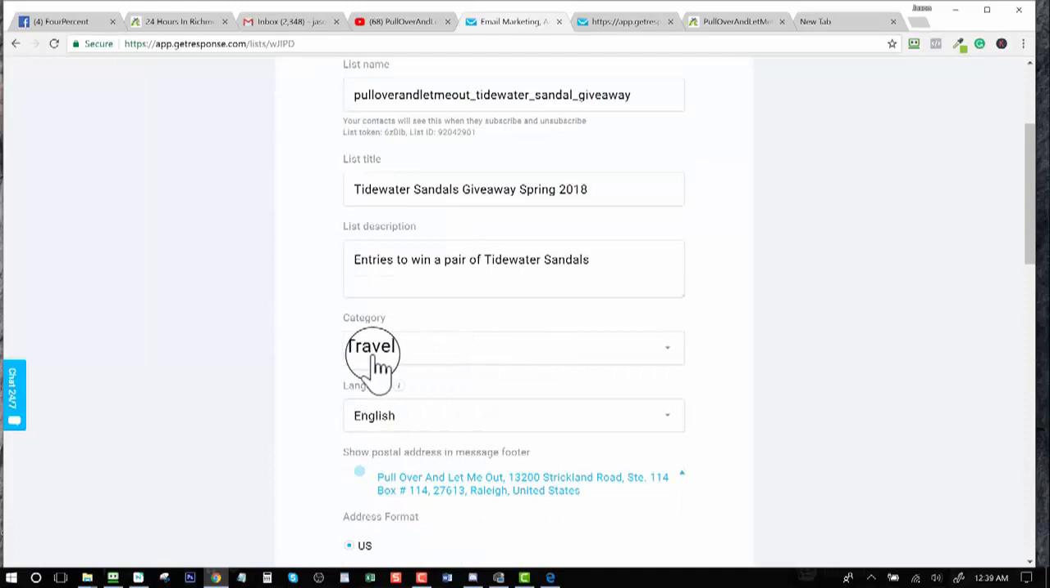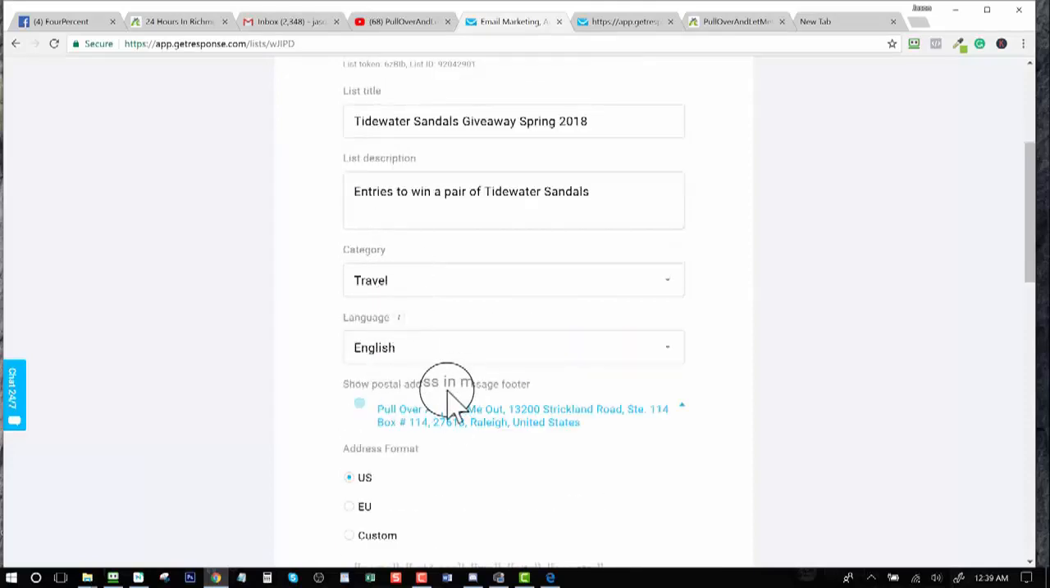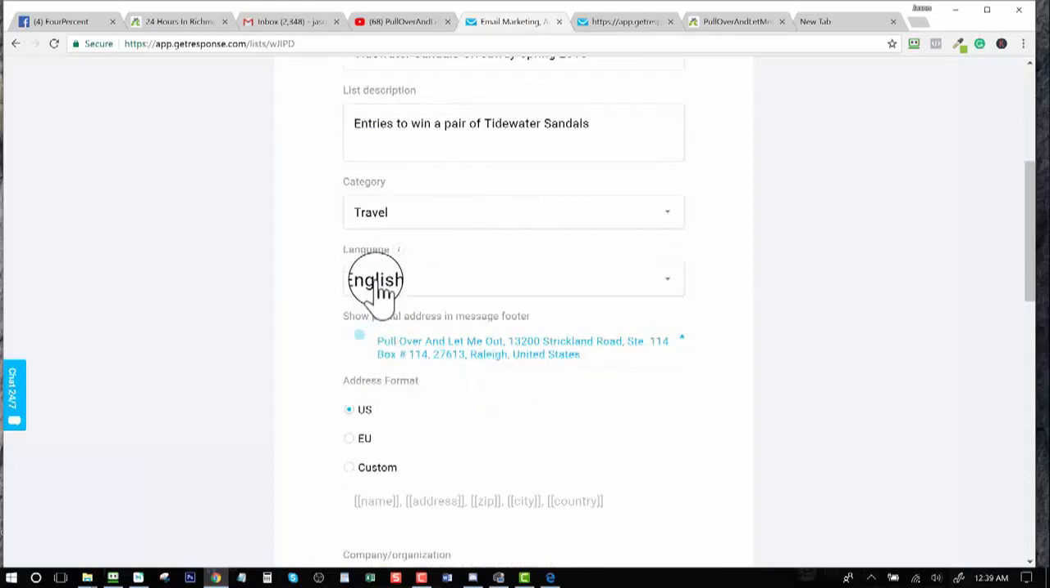Here's the category. Now we picked travel because this is a travel blog that we're trying to write to, but it's important to pick your subject so that you can separate your list into different categories. That's important. Pick your language, and we're English, so you may be a different language, so make sure you choose the right language. Show postal address.